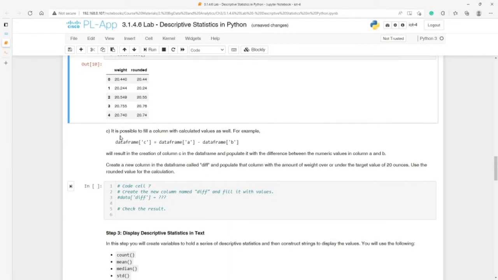Alright, also here it's possible to fill a column with a calculated value. For example, we can say a column called C, and the content of this column is going to be the difference between column A and B. This is just for your own information, that you can do such a thing as well.